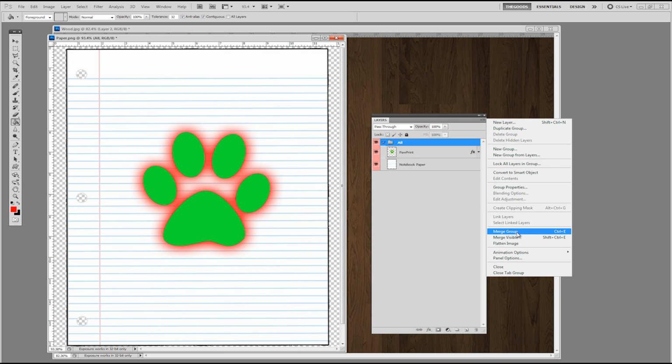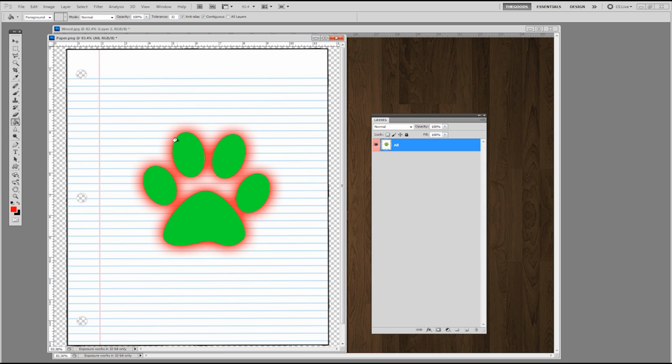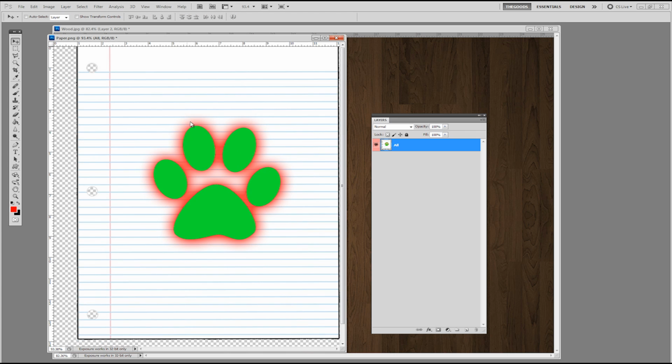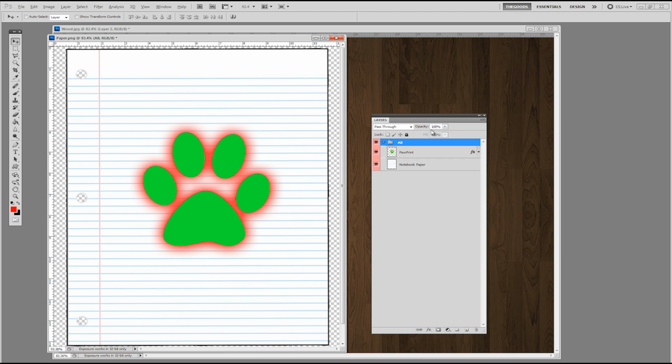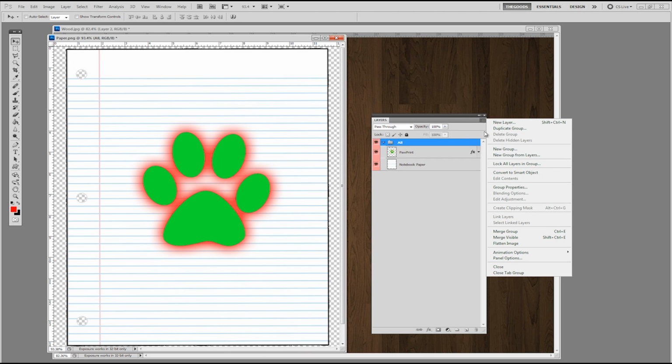Merge group will merge everything in that group to one image. So now this layer is everything. So we have that on its own layer. So let's just go ahead and undo that. We'll go back up here again. Merge visible will merge all your visible layers. In this instance, it will be every layer because everything is visible right now.